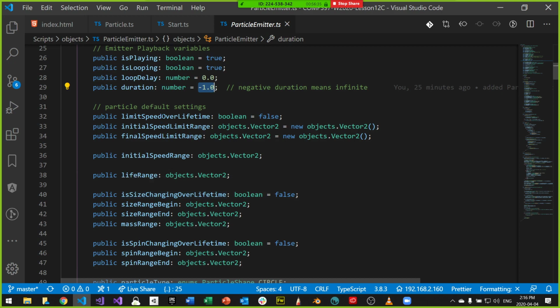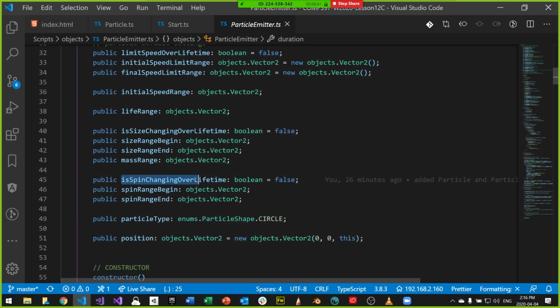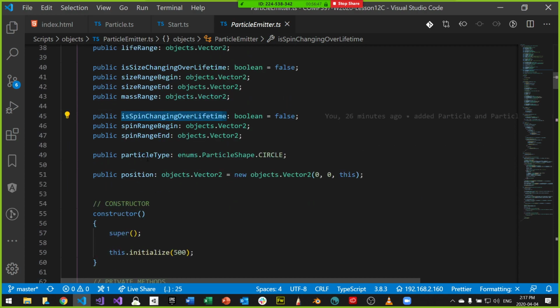I can limit my speed over lifetime. I can limit my size over lifetime. I can limit my spin or my rotation over lifetime. Okay, that's what these things are. And then I can decide my default particle type. My default particle type is going to be a circle. So all of them are circles by default, unless I decide otherwise, right?